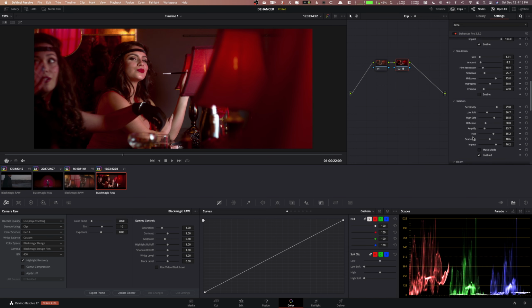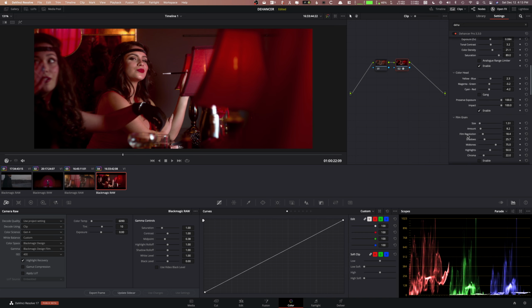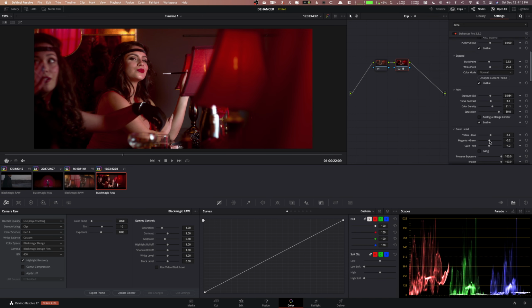Let's turn off film grain for right now, and I want to show you what the halation is doing. It's not doing much in this one. Actually, let's bring that magenta out just a hair. It's a little bit.